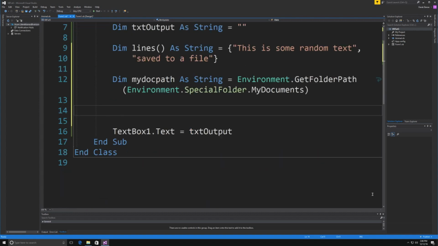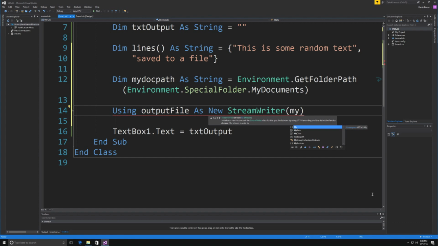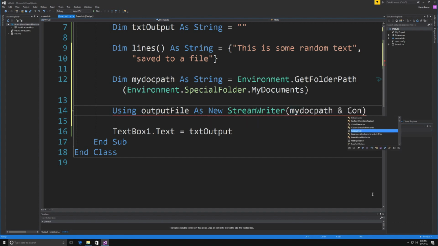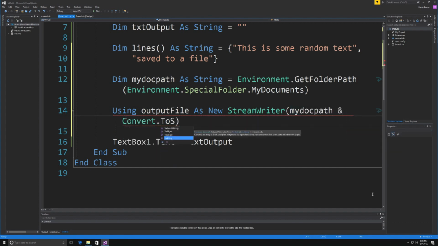And now what I need to do is write the strings to the file. And to do that, you use Using. And what Using does is it acquires the system resource called StreamWriter that's going to allow us to write to the file. So I'm going to call this outputFile as New StreamWriter. Pass inside of here my document path. And then I'm going to say Convert.ToString. And then inside of here, I'm going to reference the file that I want to save this to. So that's going to be a file called random text.